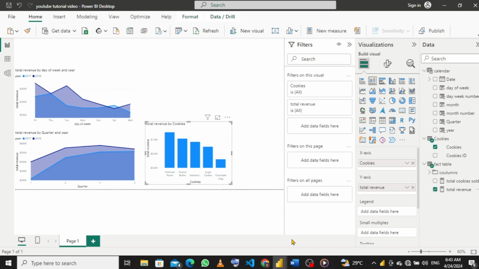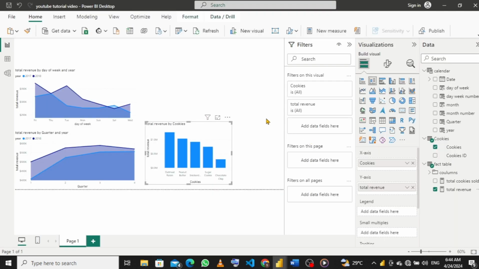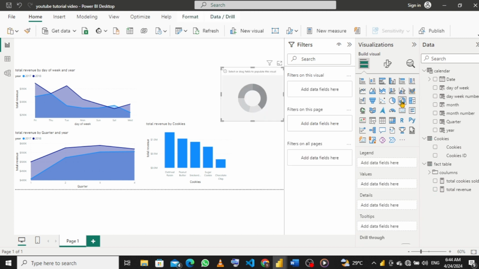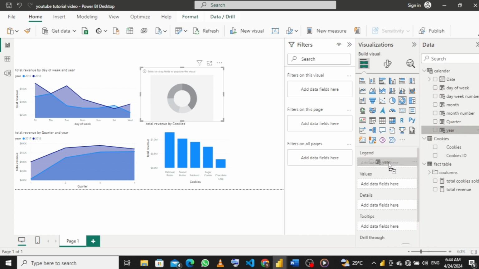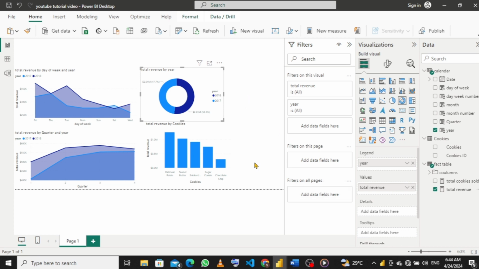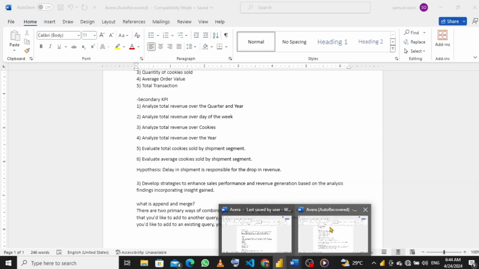So let's move forward to total revenue over year. I'll click outside here and click on the donut chart. My year will be my legend, and my total revenue will be my values. So there we go. We'll go for the next one.